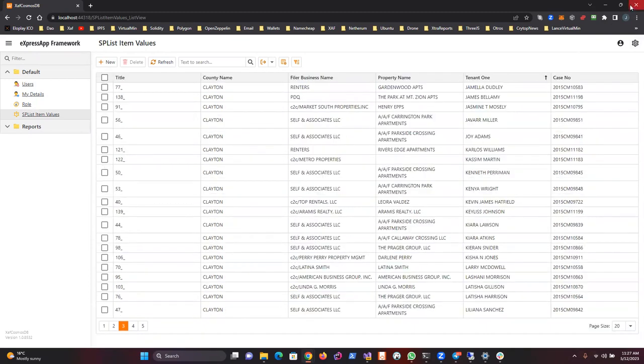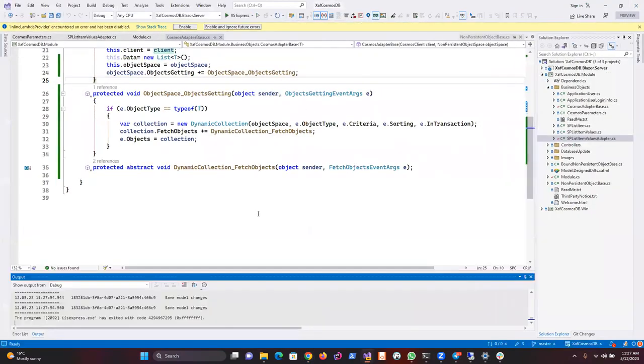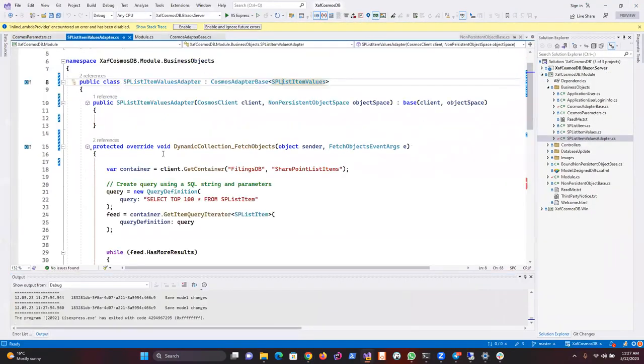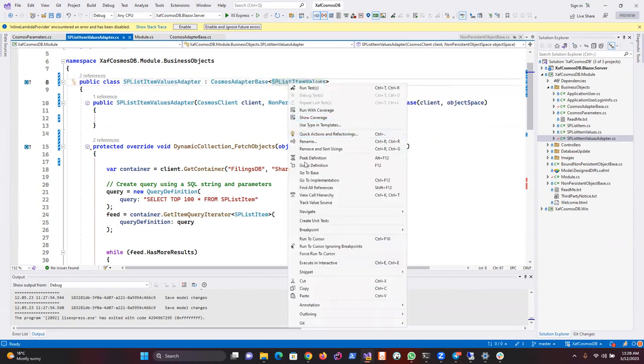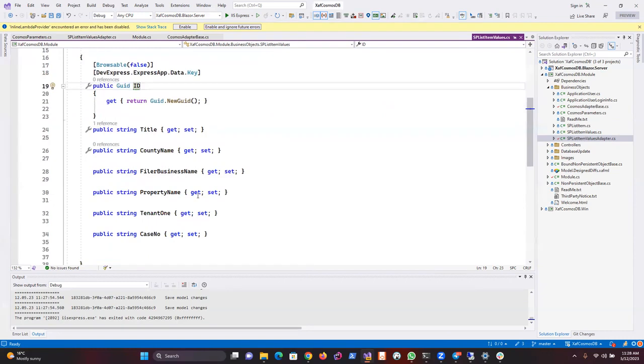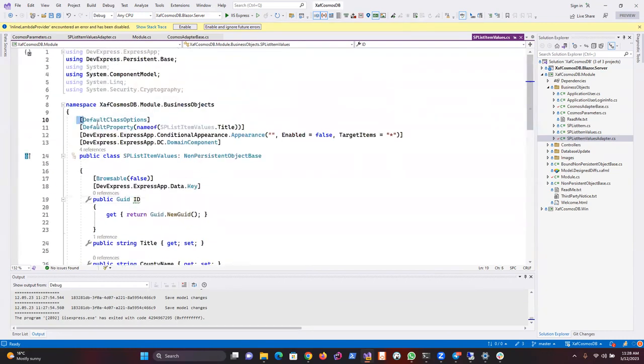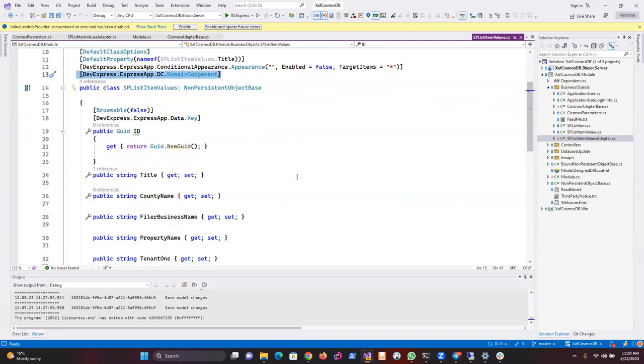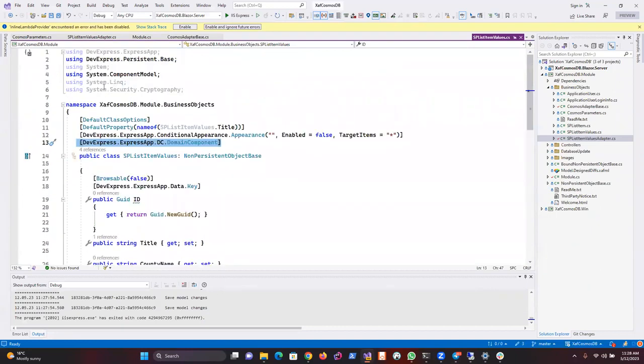And that's basically it. So remember that in the adapter that you create, you have to inherit from the Cosmos adapter and pass the entity from Cosmos. The entity should contain a key, which can be random like this one, just for the visual controls. And it should have the domain component attribute for XAF to create a view for it. And let's see what else is important.